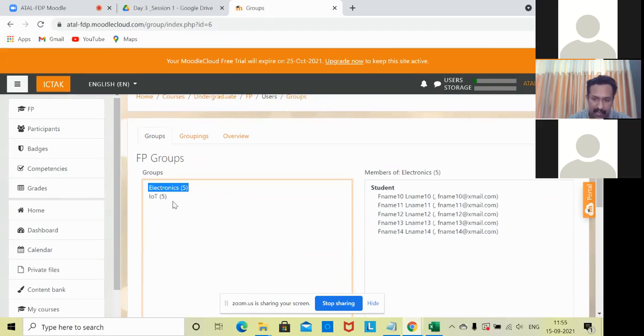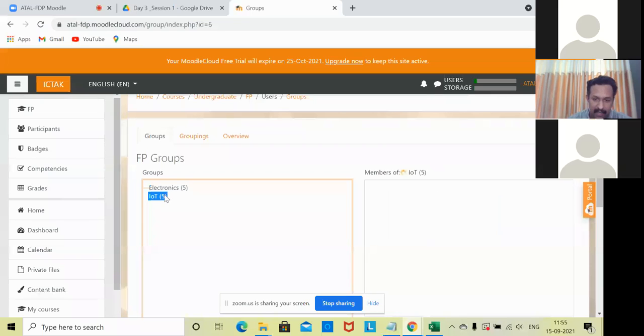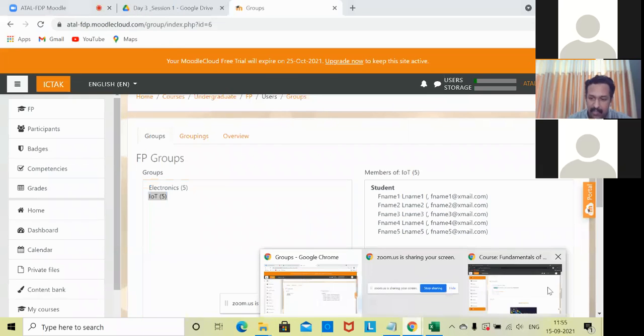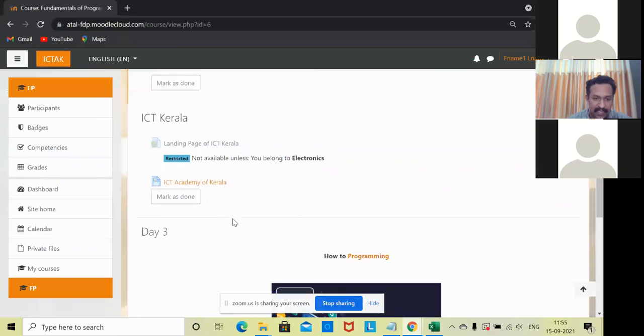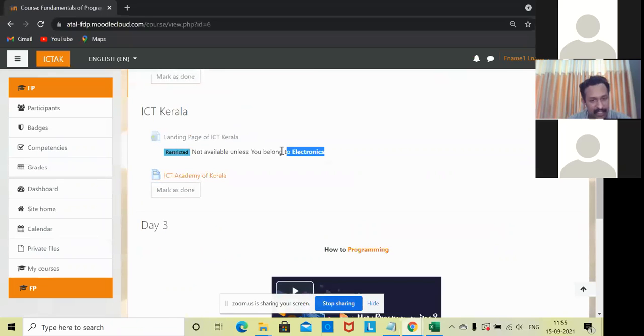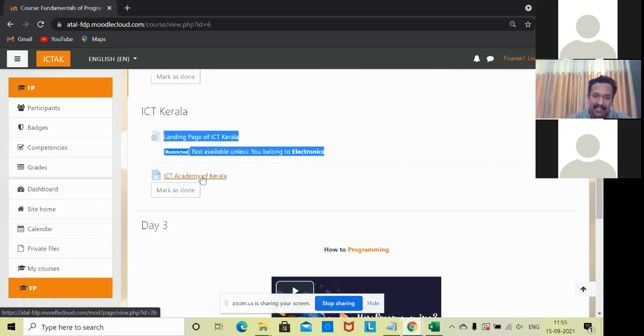Sorry, electronics is actually F-name. Because F-name is in the IoT category, what you can see is that it is visible for me. Being a member of the IoT category, I can access the ICT Academy of Kerala, the second link. I can access the second link.